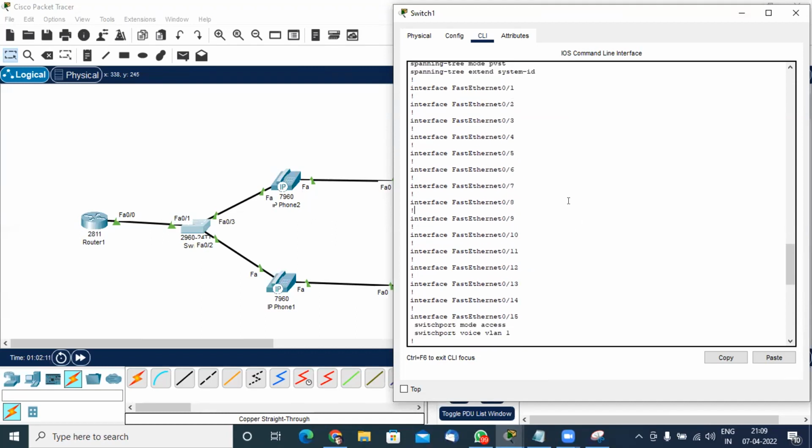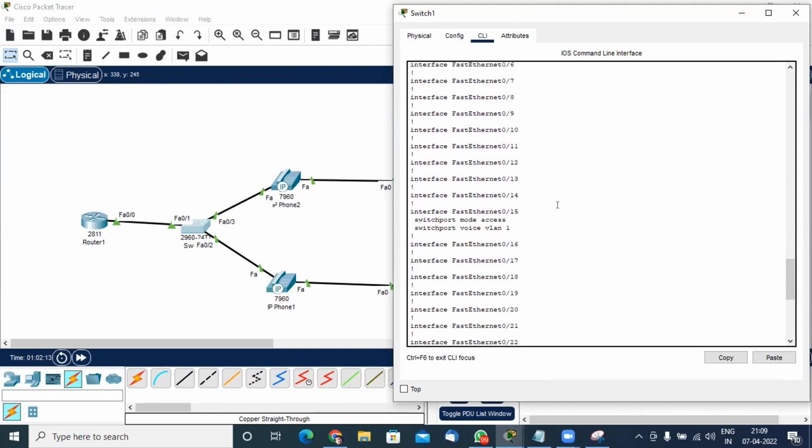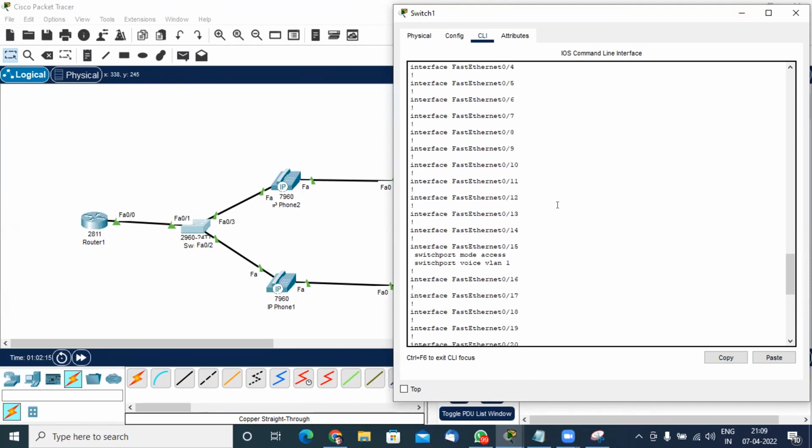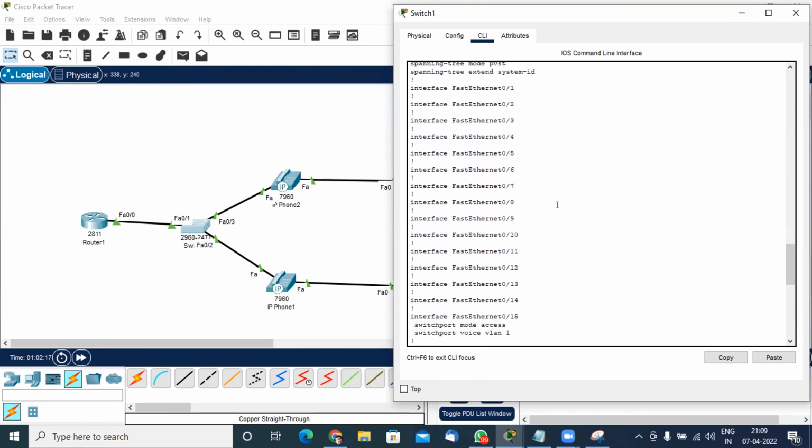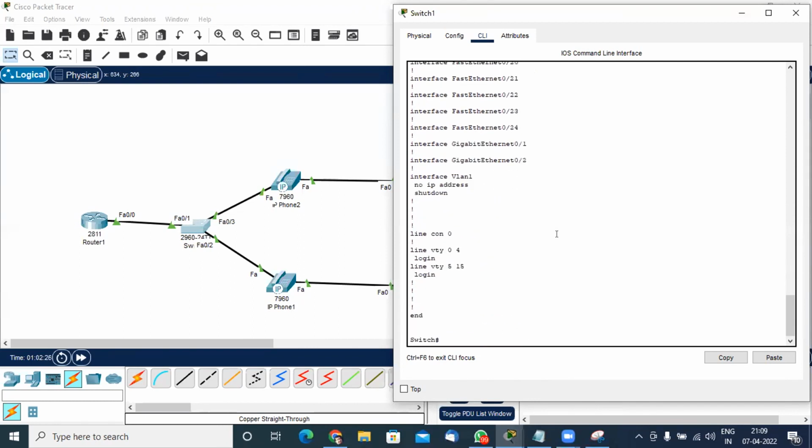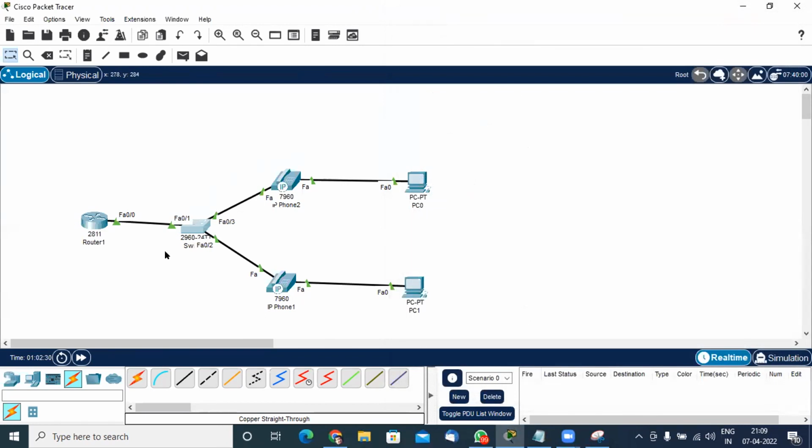Try to change the configuration on FastEthernet 0/3. Do the same configuration you did on FastEthernet 0/15 on FastEthernet 0/3. You would have a successful connection. Okay, got it. Okay, sir. Thank you. No problem.